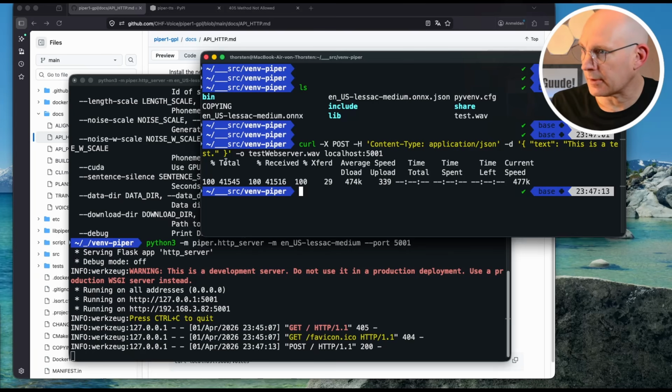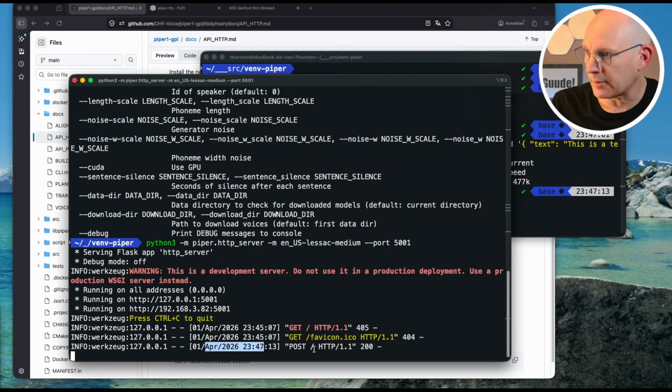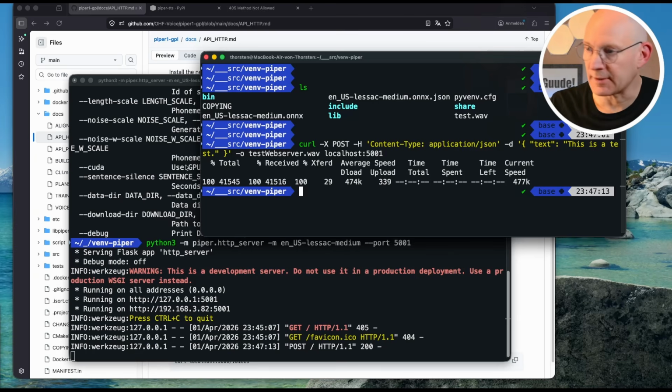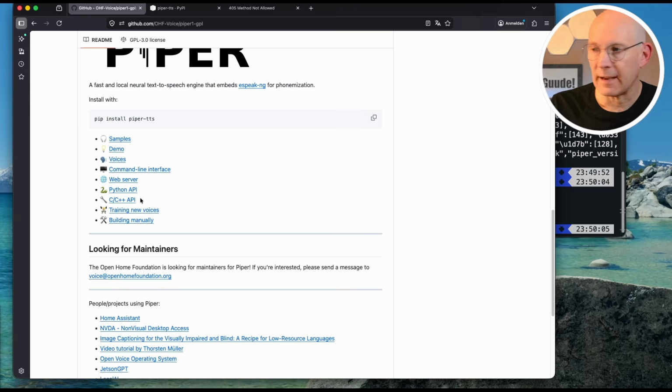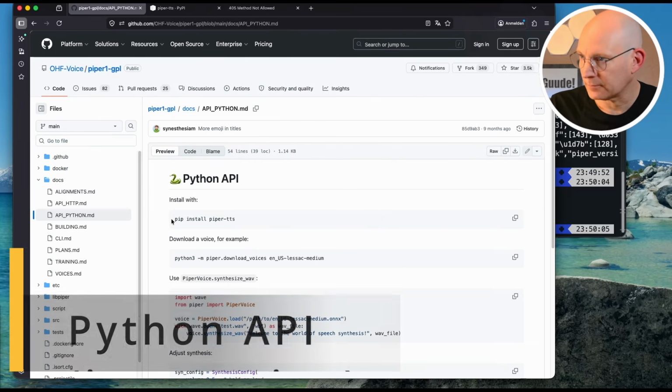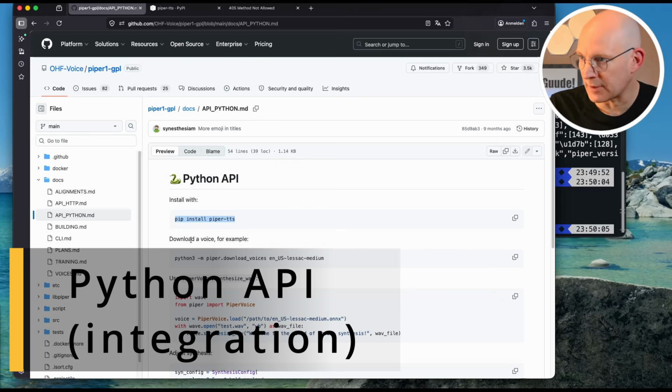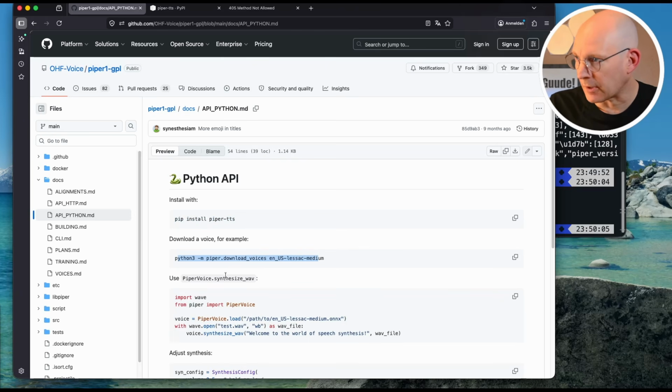And you can see there's something happening on the process, and you can see this GET request here on this side. Let's listen again. This is a test. Next, let's take a look at the Python API integration. Installation process pretty much the same as previously, downloading the voice. So the structure to follow seems to be always identical, which I like.